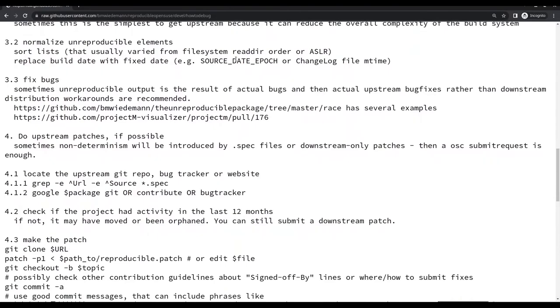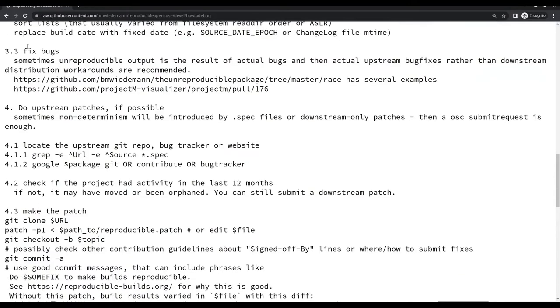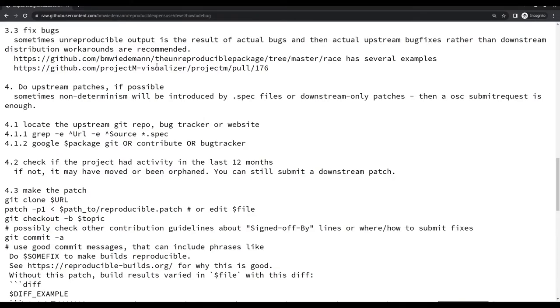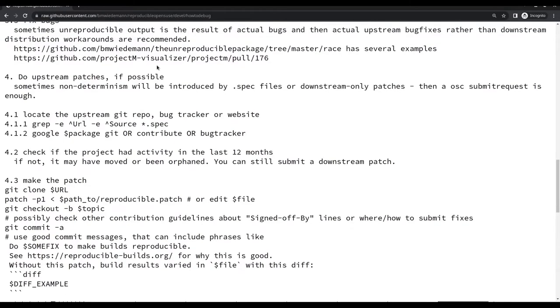You can normalize, like with SOURCE_DATE_EPOCH, or you sort lists that were unreproducible. Also from hashes, sometimes you have hashes with random order and you sort them when they're used. Or you have these actual bugs like uninitialized memory. You just initialize your uninitialized memory. So in the end, you have a patch.